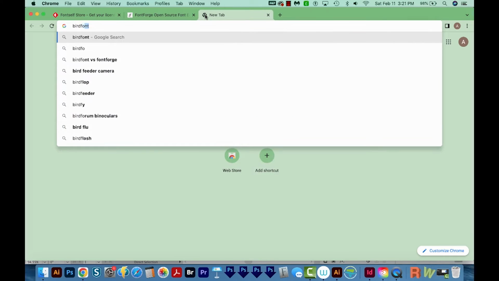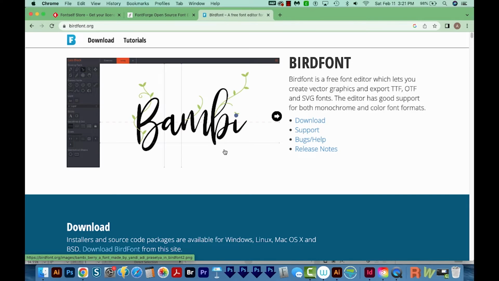Next up is Birdfont. This one is also free and open source, and they have pretty good tutorials right here on their website. The program is a download, so this is not something you can use online or anything, but it is free, so check it out. But they do have both Windows and Mac versions.